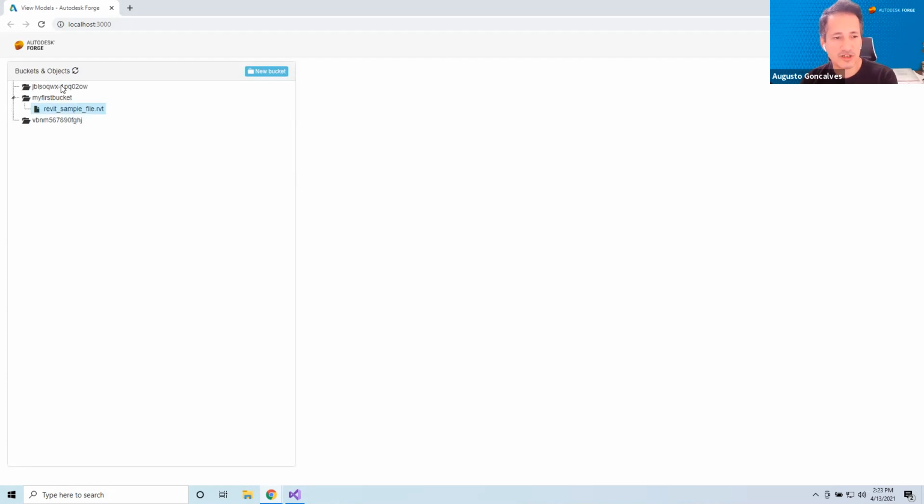And if it's all working well, you should see a list of buckets here. Actually, you should see it empty at the beginning, and then you can create a bucket.